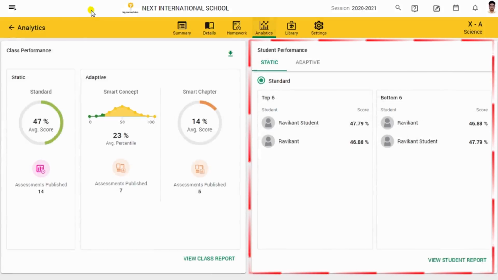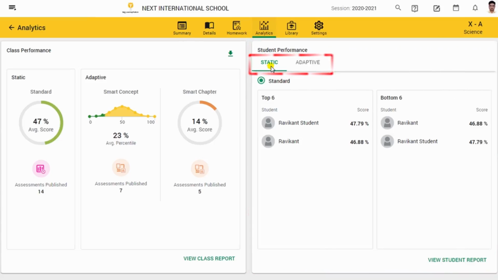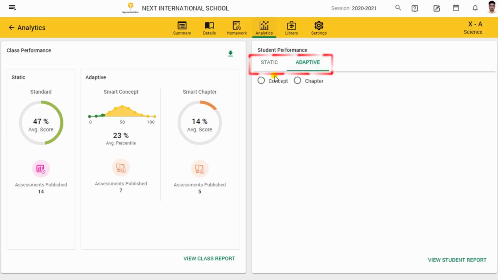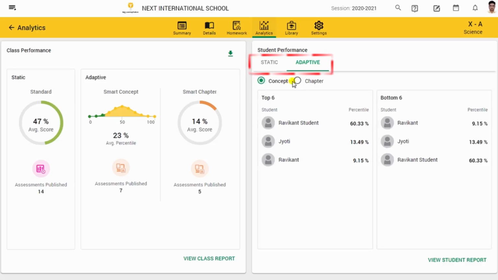Now, let's look at the student report and understand how it can be viewed to analyze students' performance. In the student performance section, there are two tabs, static and adaptive. In both the tabs, we can see the report with the top 6 and the bottom 6 performers in standard tests, concept tests, and chapter tests.